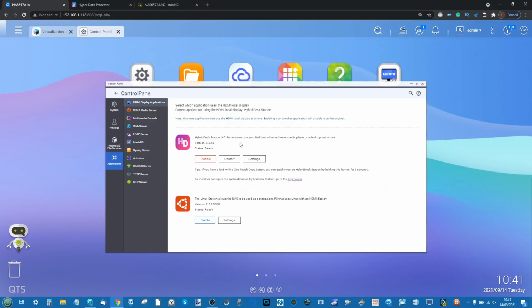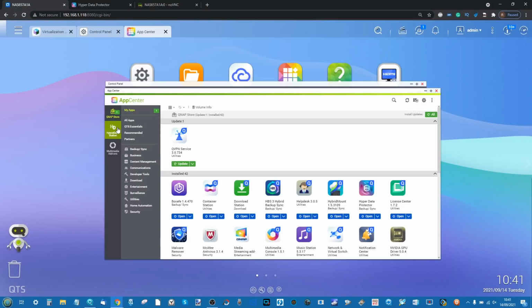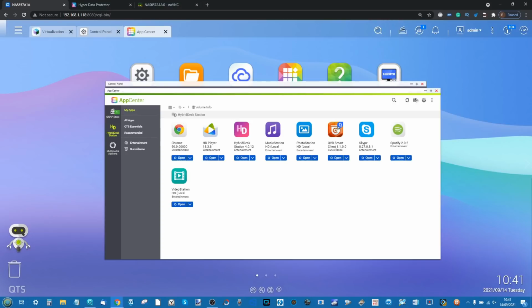we had to disable Linux Station to do it, hence the cut in the video, but it allows you to install lots more applications, both first and third party, and access your NAS locally with a keyboard, video, and mouse or KVM setup with applications available for communication such as Skype, multimedia apps such as HD Player, Music Station, Photo Station and Video Station, Spotify to access your music via the NAS and record some of them in places, and of course access your surveillance tools as well with the QVR program.